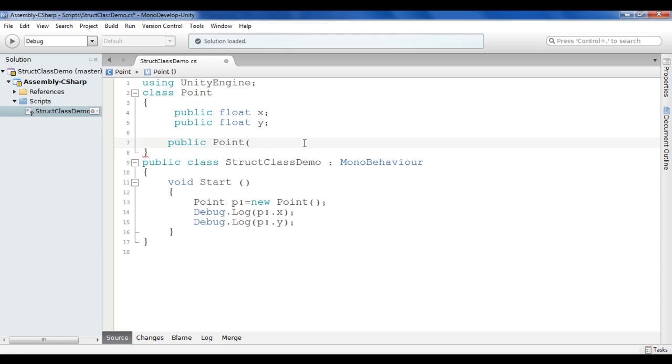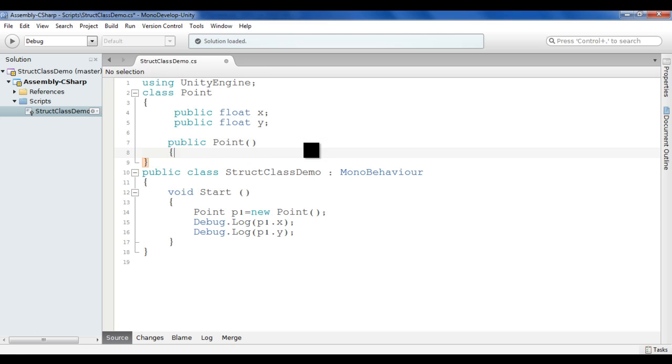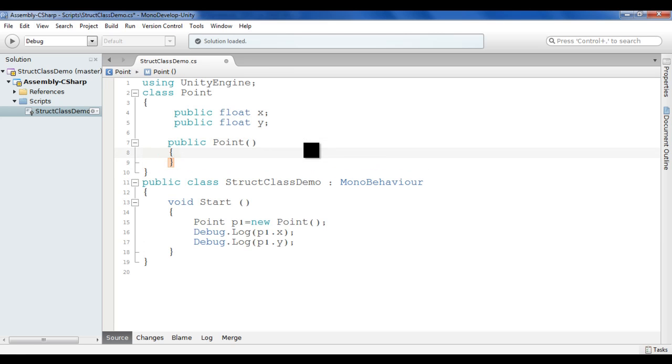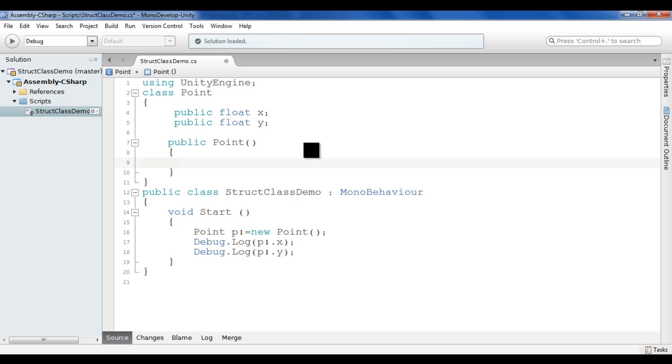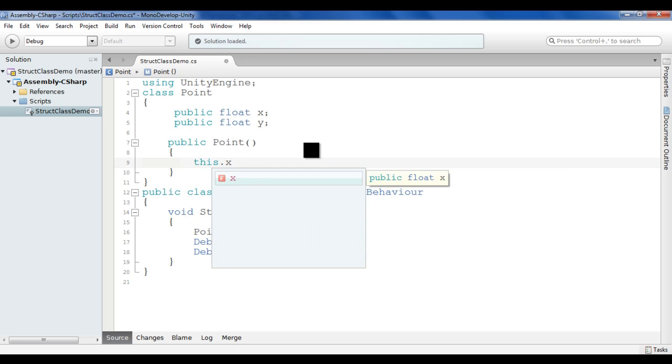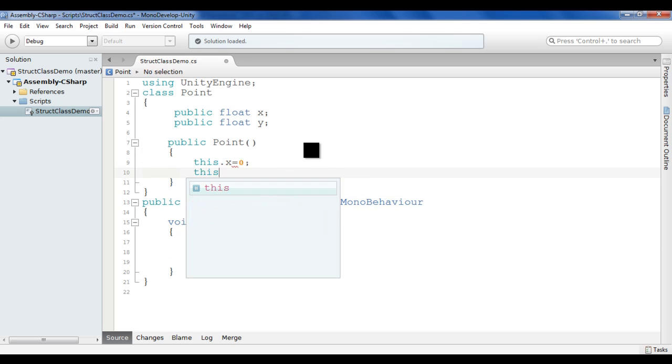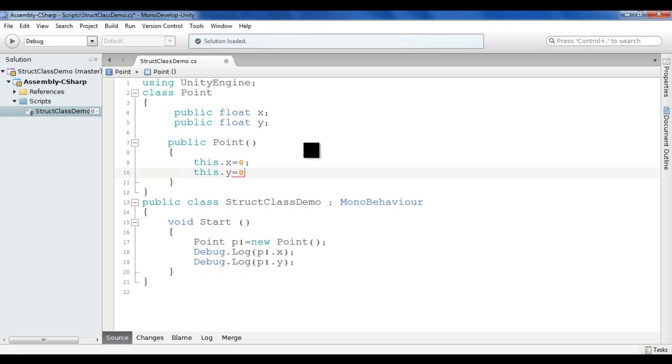And the default constructors are parameterless constructors. That means they don't have any parameters explicitly. Opening bracket and closing brace. Then here I say this.x equal to 0, this.y equal to 0. Now you are asking what is this? This.x, this.y?